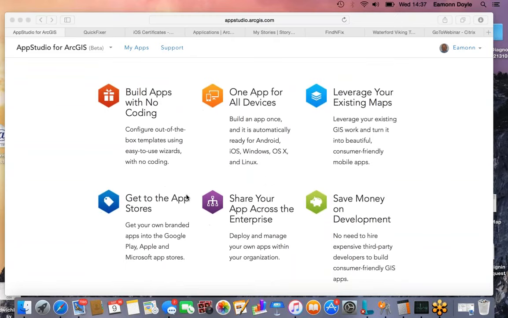So again, our last webinar was on Web App Builder for ArcGIS, and that was about how to build web applications with no coding. And today's webinar is about AppStudio, which is how to build apps with no coding. So we've taken a very similar approach with AppStudio as we have with Web App Builder. We've given you a framework in which you can build apps using a template or a series of templates that we provide to you, similar to the templates that are available in Web App Builder.